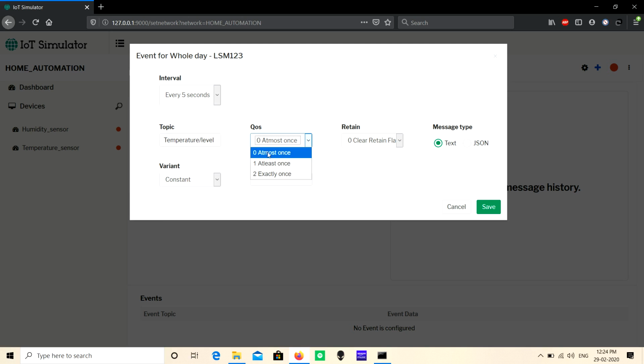Next, choose the QoS level and choose the retain flag. Here 0 means retain is false, 1 means retain is true. Next, in message type, select text to create a normal message.